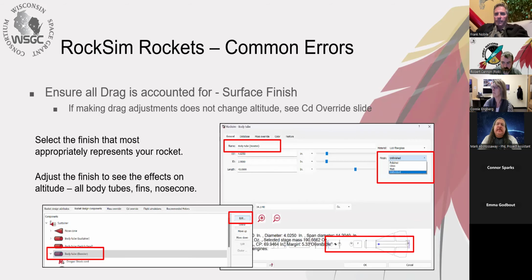And there's the previous slide as well, just noting any protuberance should be modeled. So if you have camera shrouds or anything sticking out into the airstream, or wires or some harness running down the outside of the rocket, try and model that in RockSim. You'll see it'll affect your altitude. Anything you put in the airstream is going to affect your altitude.